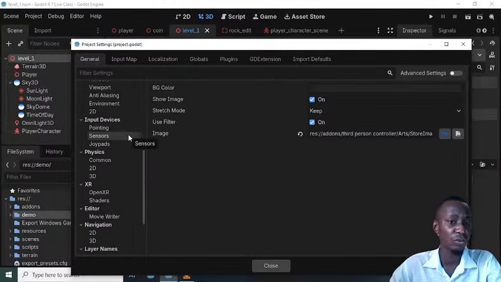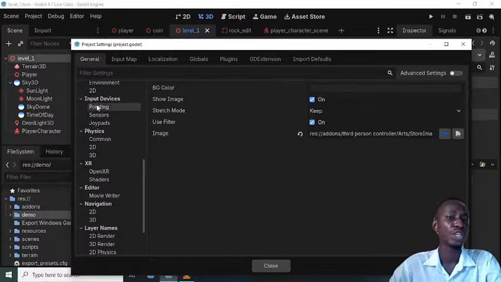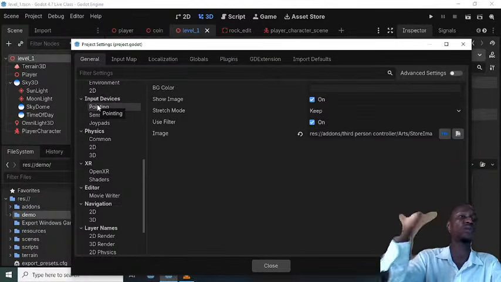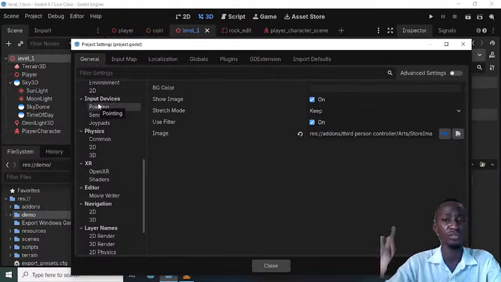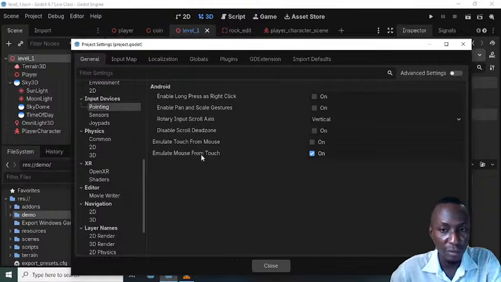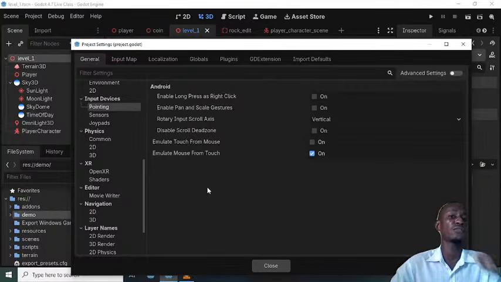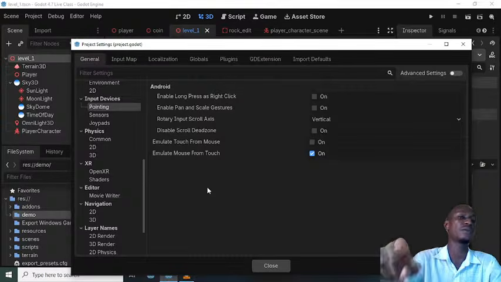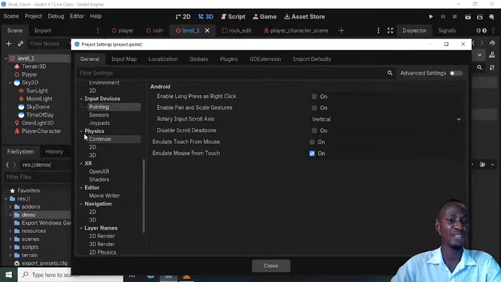Another setting you can also work on is if you are making something that will work on a touch screen. Maybe you have a button you're clicking. You go over here. If you added that joystick, you go over here and turn on emulate touch from mouse. You click here for being able to use it inside your laptop. But we're going to leave that for now.